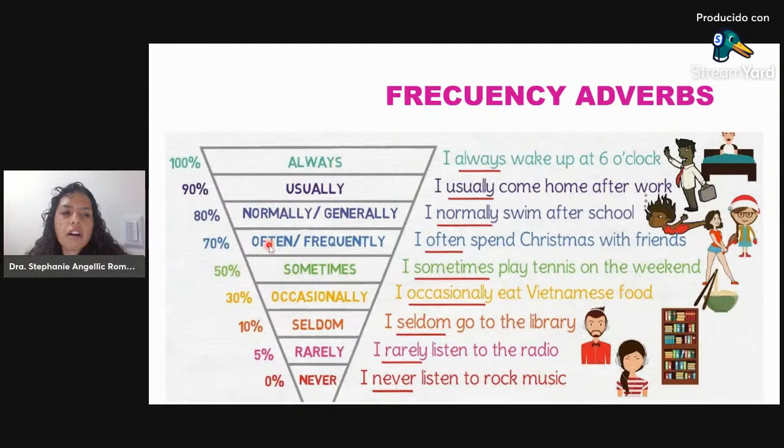So those are frequency adverbs. You have always, usually, normally, generally, often, frequently, sometimes, occasionally, seldom, rarely, and never. And here you have some examples of questions or sentences to let you know how to use them.